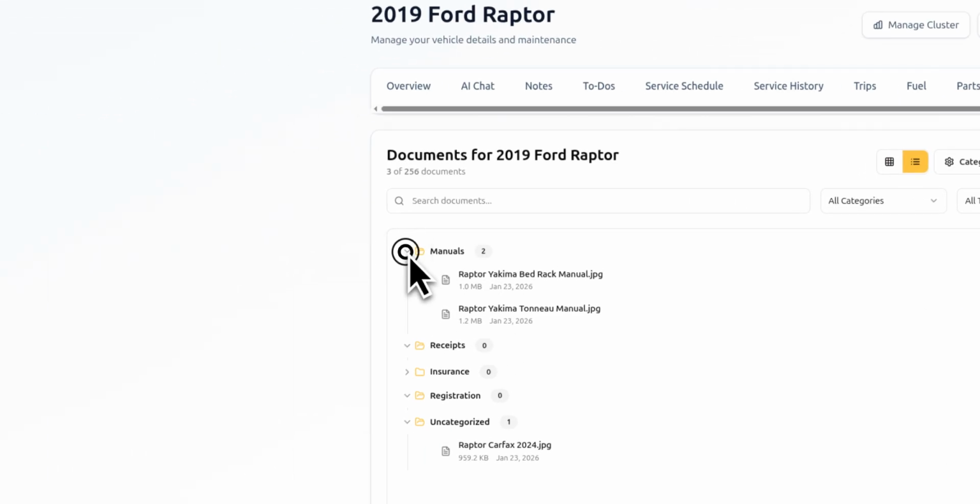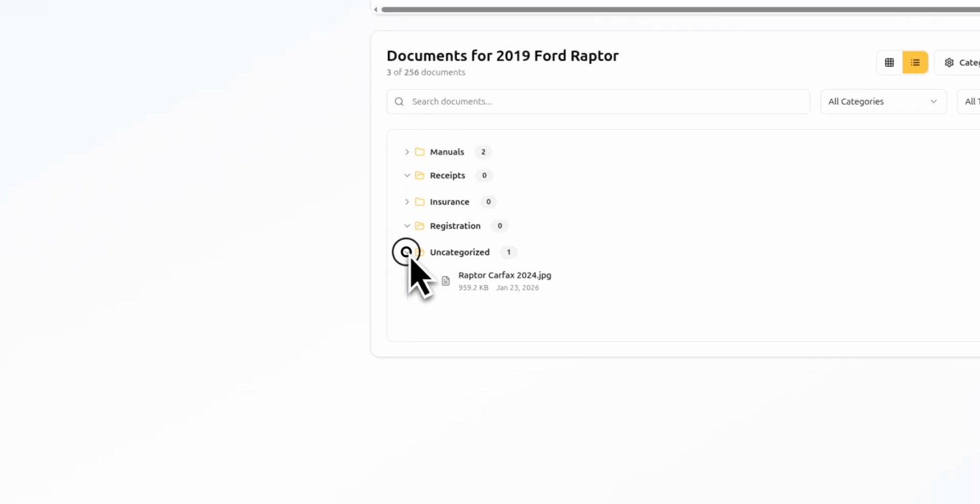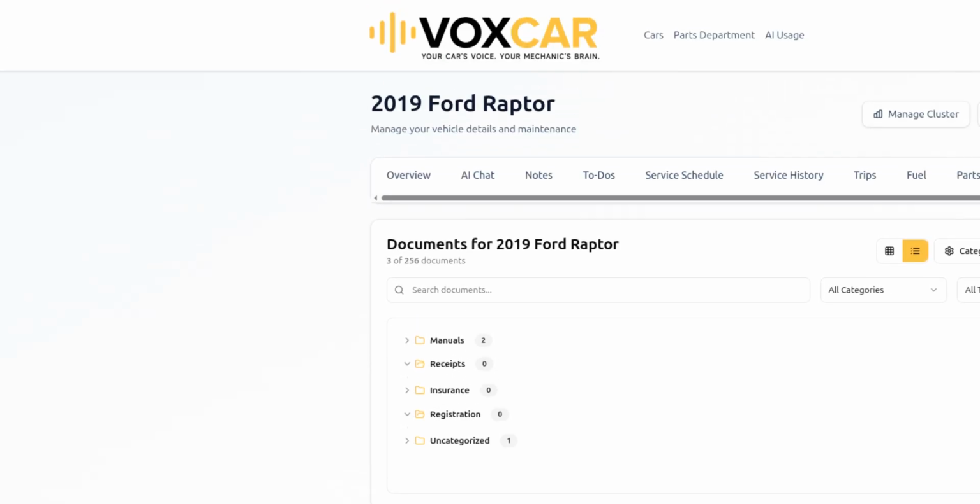Once in the list view, you can collapse documents by category. Now you understand documents and how you can categorize them and change your views in VOXCAR.